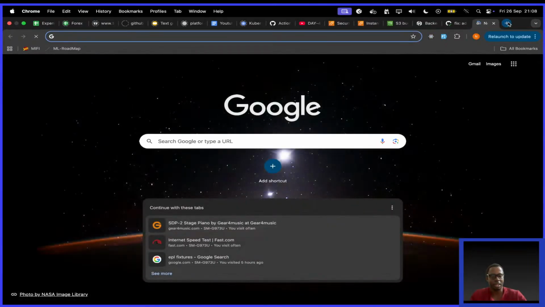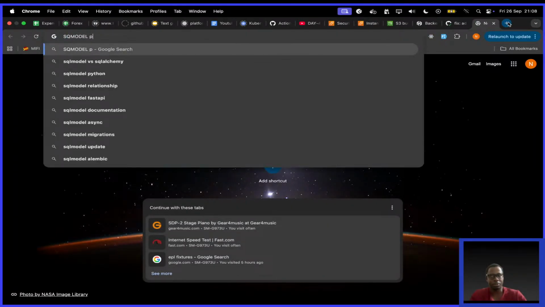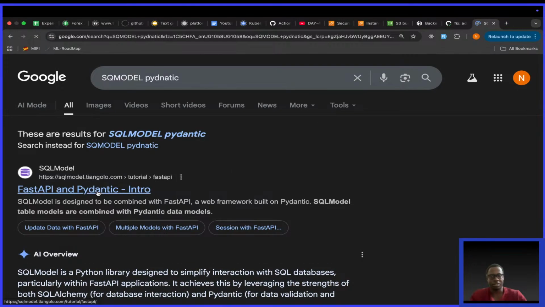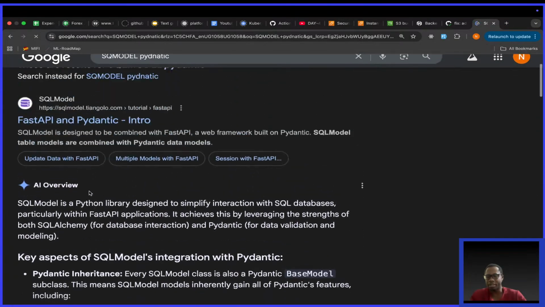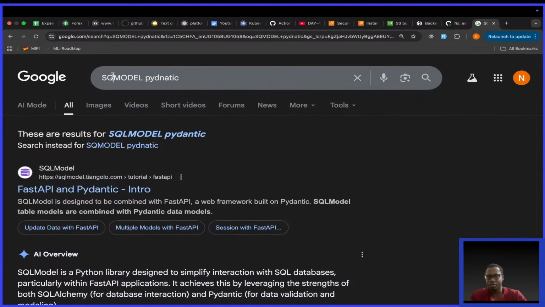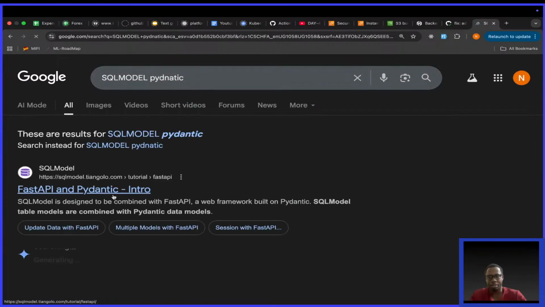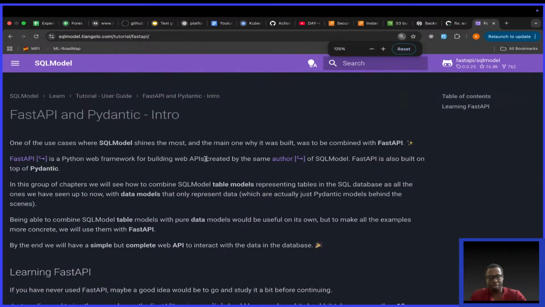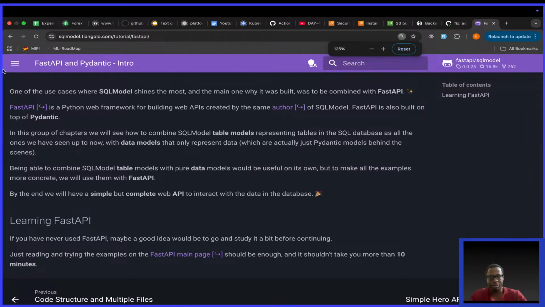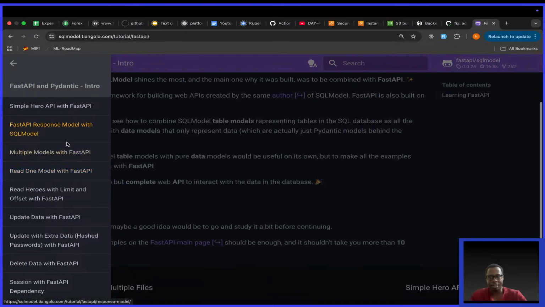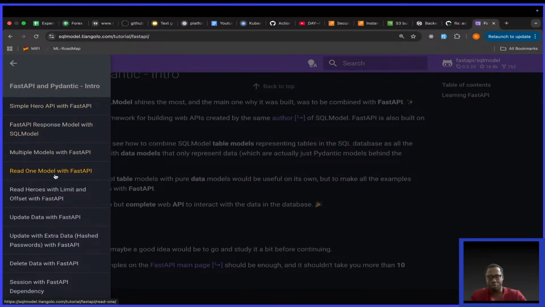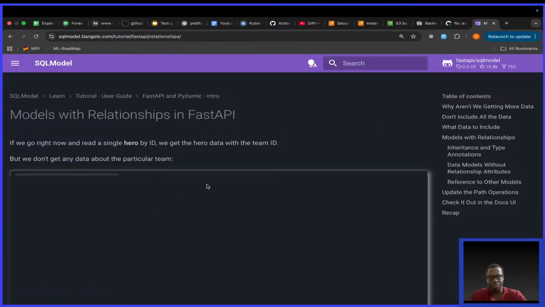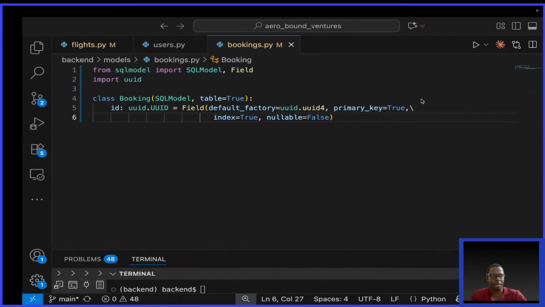If I type SQLModel Pydantic, you should be able to see it. Okay, you see it's here. FastAPI and Pydantic intro. I want SQLModel. My search was not right, I think it's the same link. If I expand it, you see they talk about FastAPI, Pydantic, etc. They talk about relationships, and we're going to need this very soon. But let's go back and continue building.